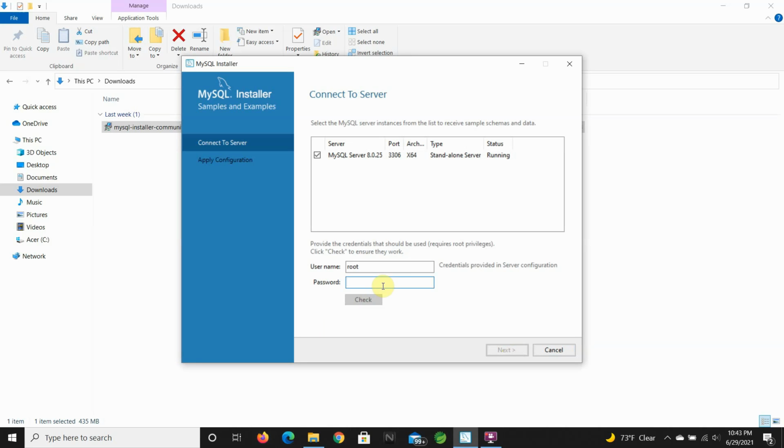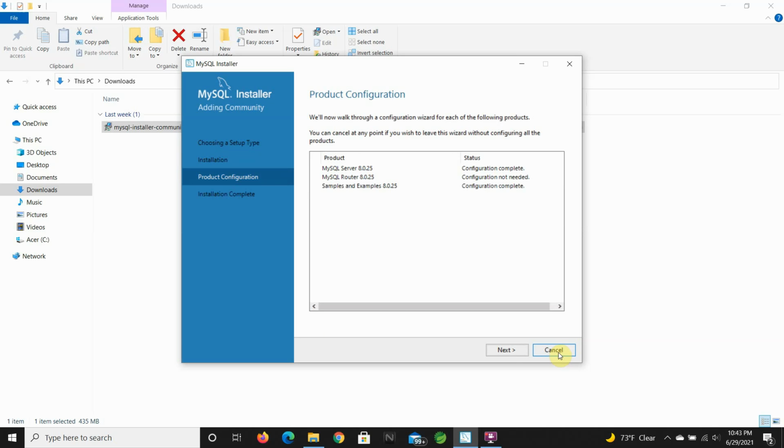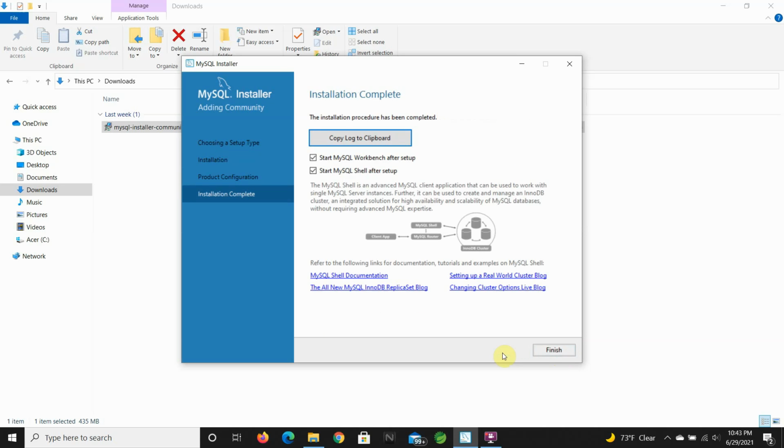We'll go ahead and enter our root password that we created before. Click Check. And our connection succeeded, so we'll click Next. We will execute again. Alright, successful. Click Finish. Next again.